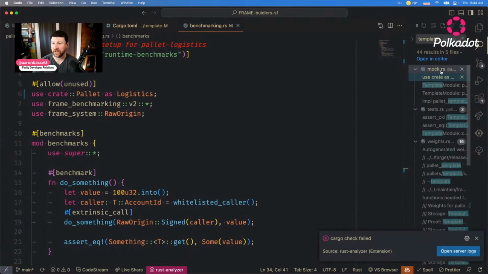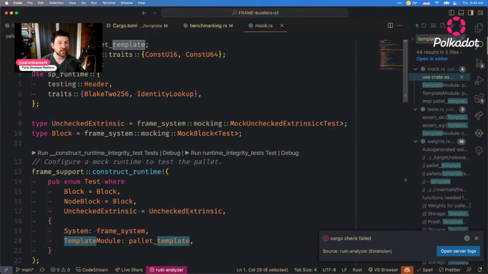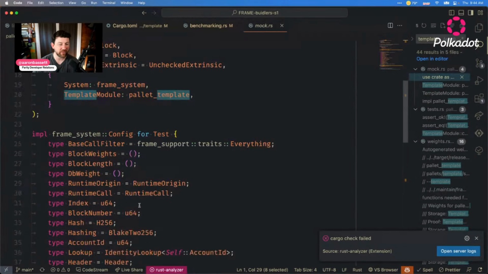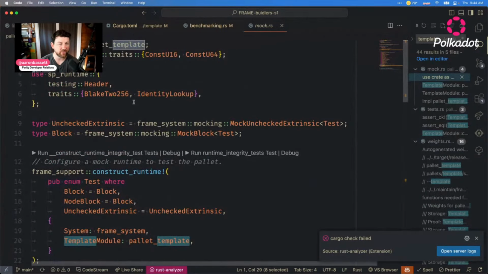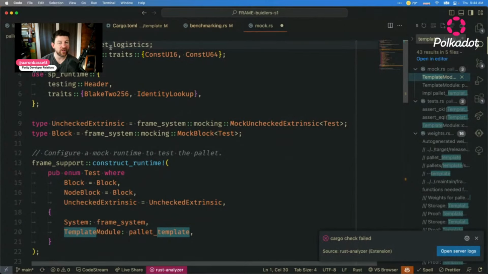Mocks. Okay, cool. Let's load this up. So mocks are used for our tests and stuff. So we're getting a mock runtime that we've got here. We'll look at this in more depth in a later stream when we get to doing testing. But for now, we're gonna just change this to pallet logistics. What else we got going on here?